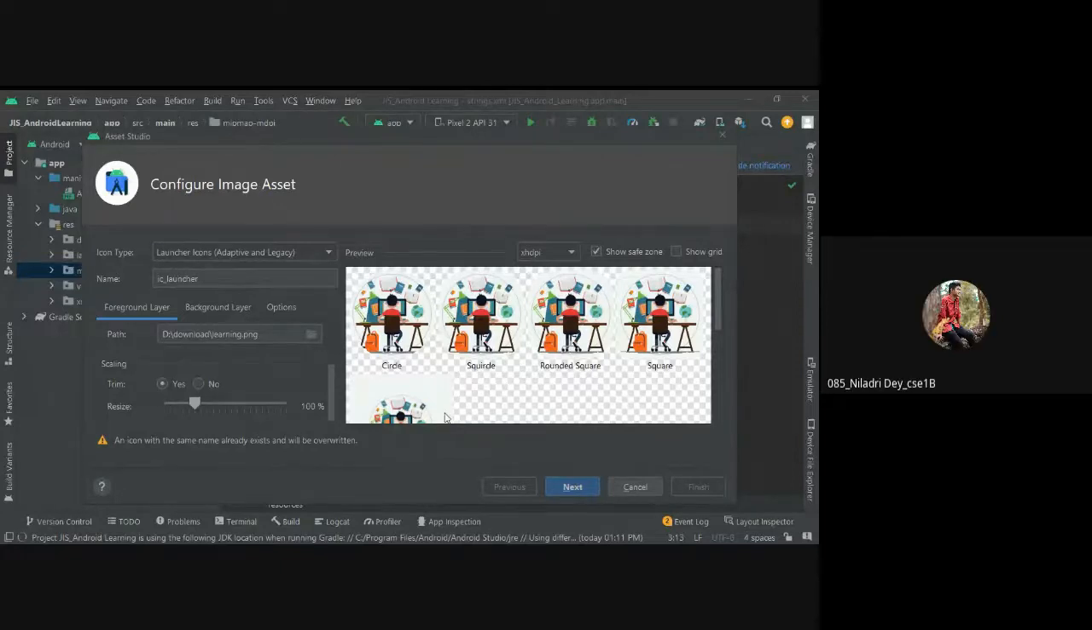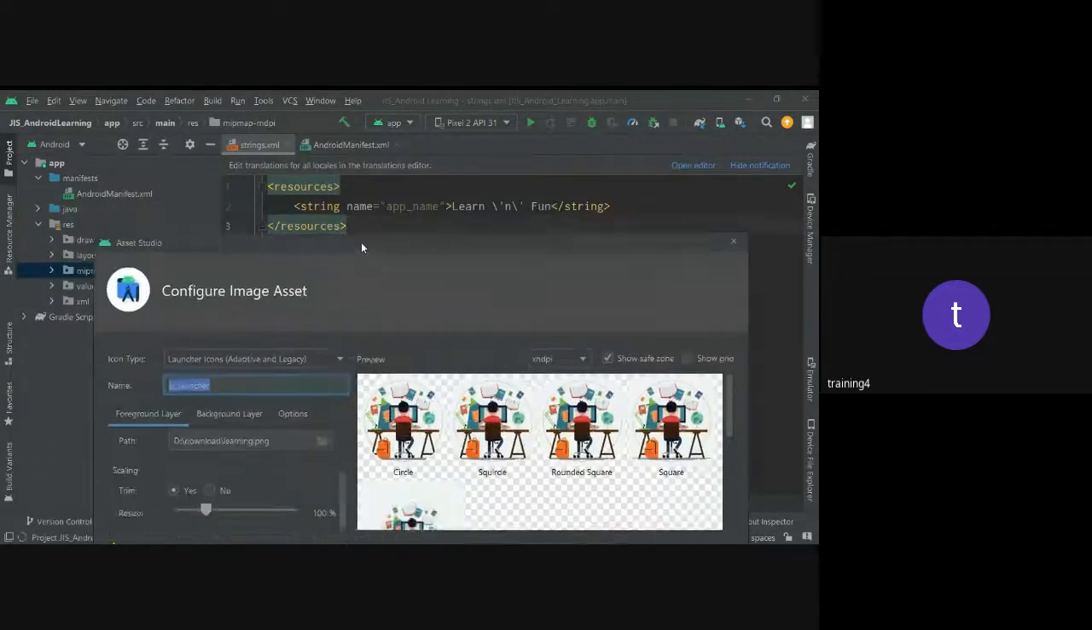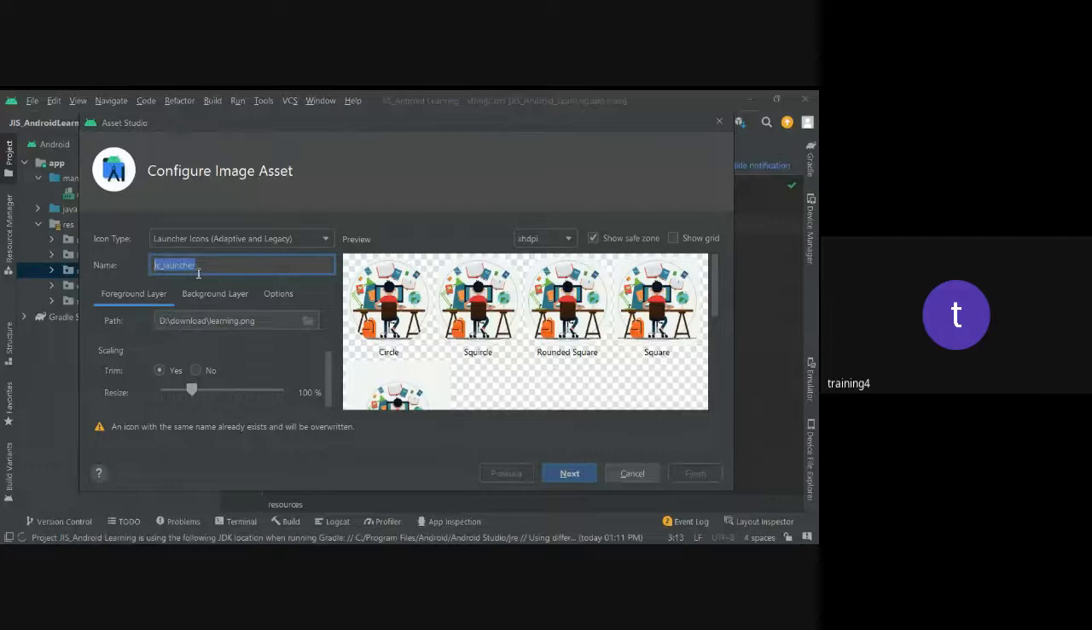Now the next step is changing the app name. Over here you can find the name is written as IC_launcher. The Android icon that was showing previously is named IC launcher. If you write down this name only, it will override the existing icon. You can see the name already exists, so it will be overwritten. I don't have any issue if I overwrite it.